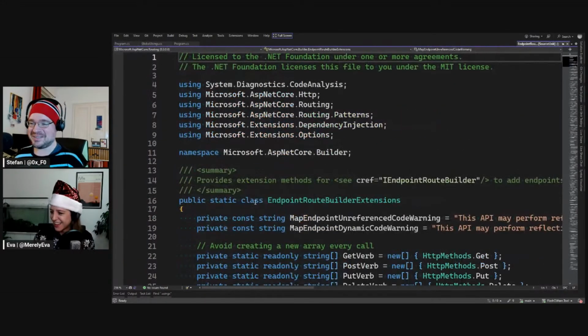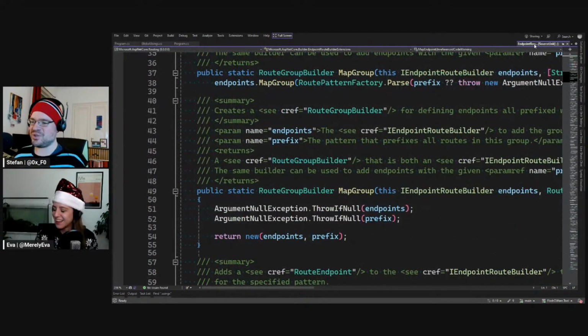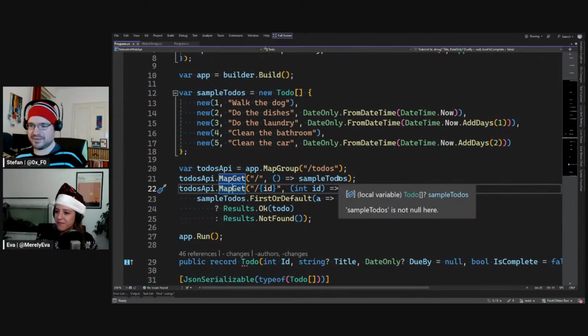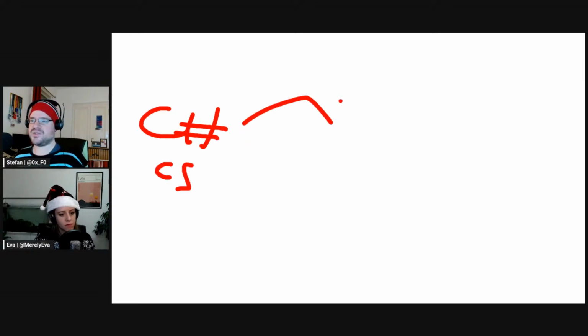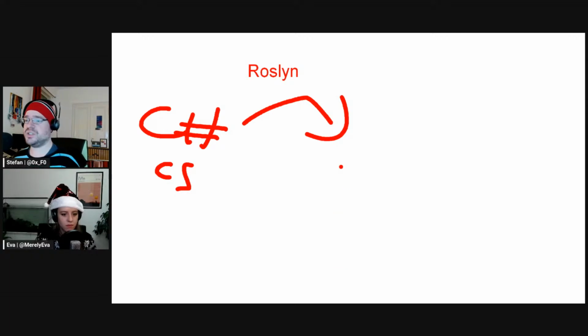And if we take a look at the map get method and browse to the source code, eventually what it will do is emit new IL code at runtime. So in C#, we have our C# code that's in a CS file. Then this is compiled via Roslyn. This is the .NET compiler platform that compiles both C# and Visual Basic code to IL code, intermediate language. And this intermediate language is very portable. It can run anywhere where .NET runs.